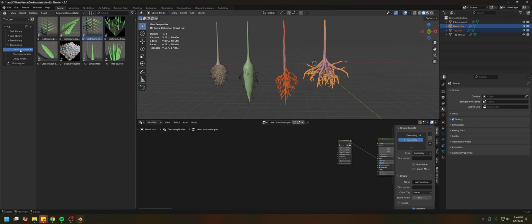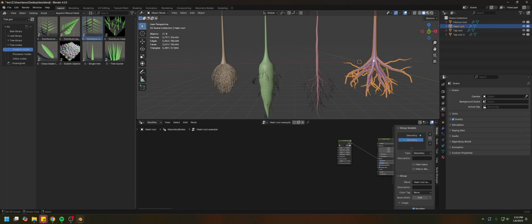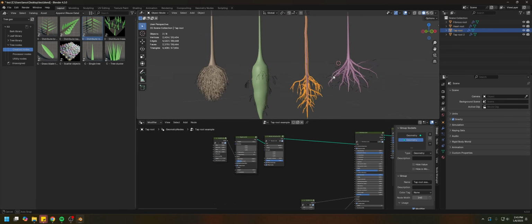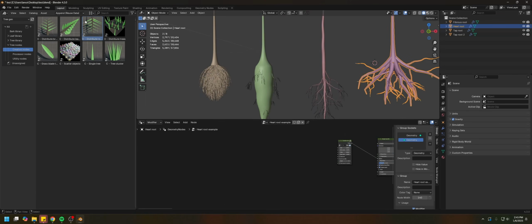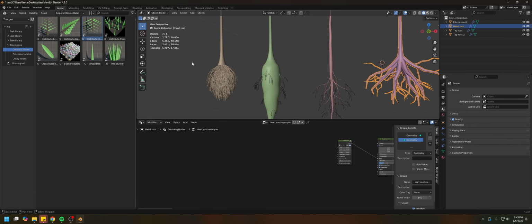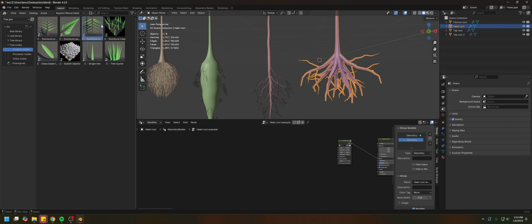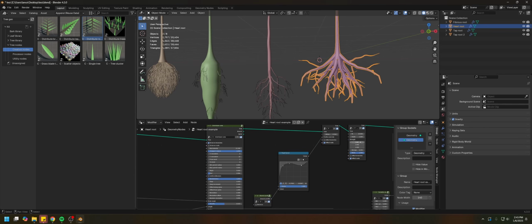If you go to the creation nodes, you can see we have a very nice new distribute roots node, and using this node you can distribute roots onto your trees. Now this node alone is not the entire root system, because distributing the roots will just create the roots. I also updated the processor nodes to work on the roots as well.